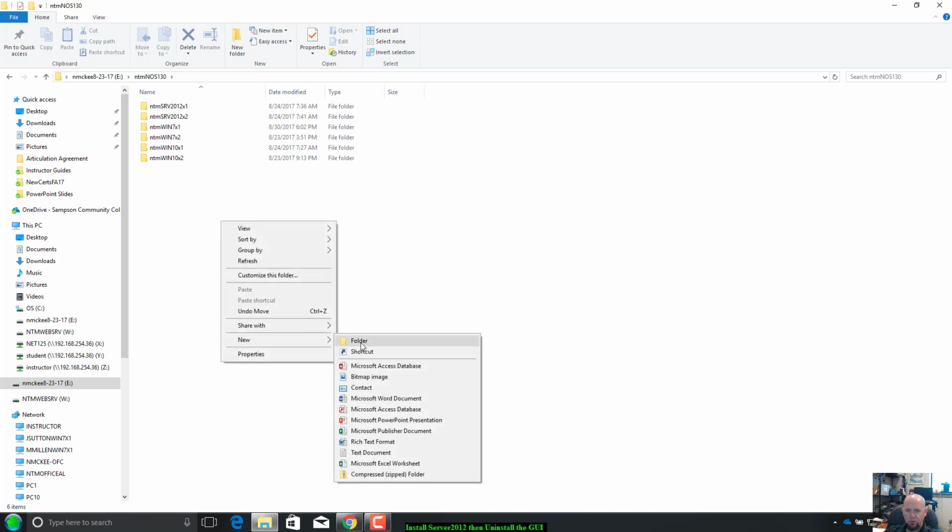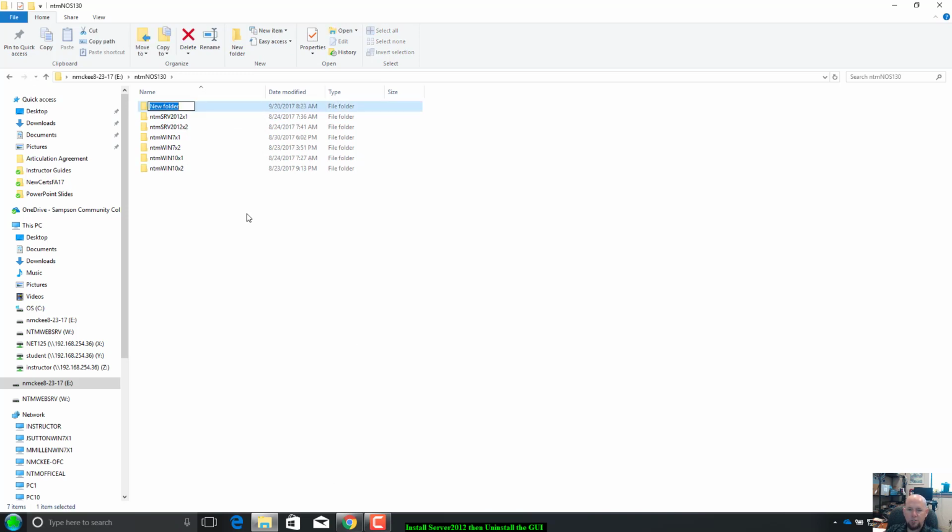So what I'm going to do first, before I do anything, is set up my folder structure for the new installation. I'm going to name this my initials, SRV 2012, and I'm going to name it X3. Actually, let's name it Core. So we've got NTM SRV 2012 Core. Make sure you name that exactly the same as I have it.